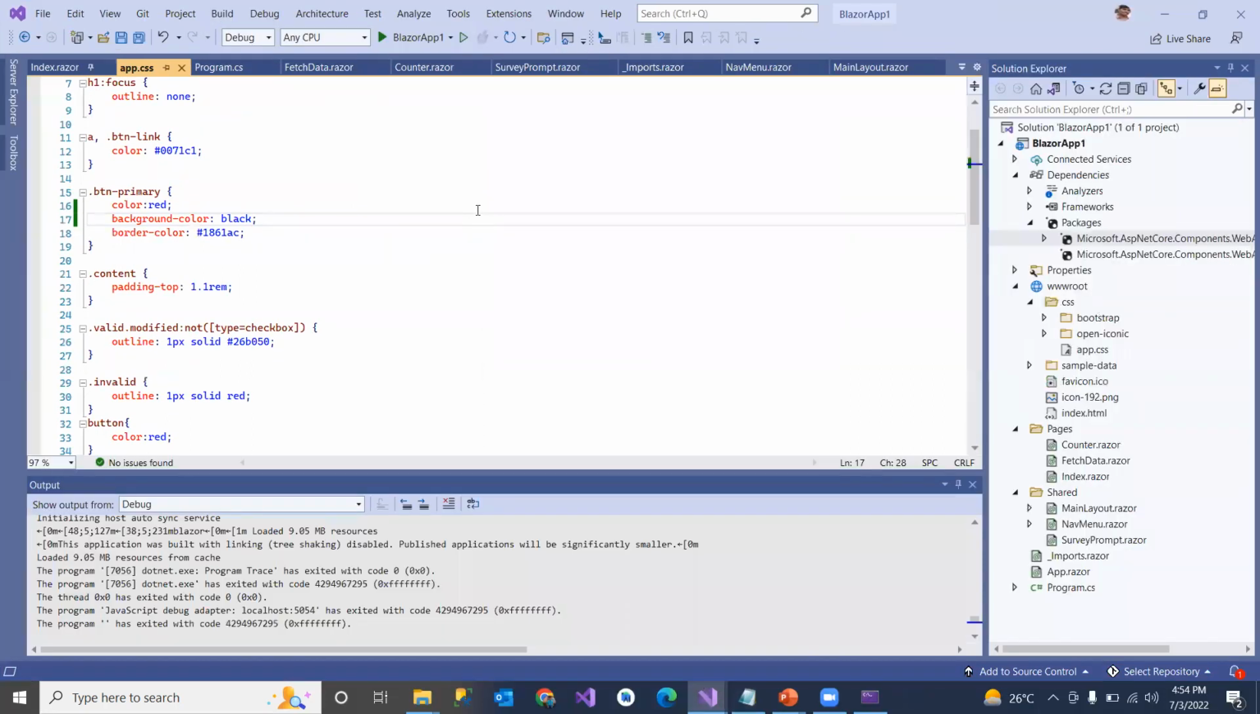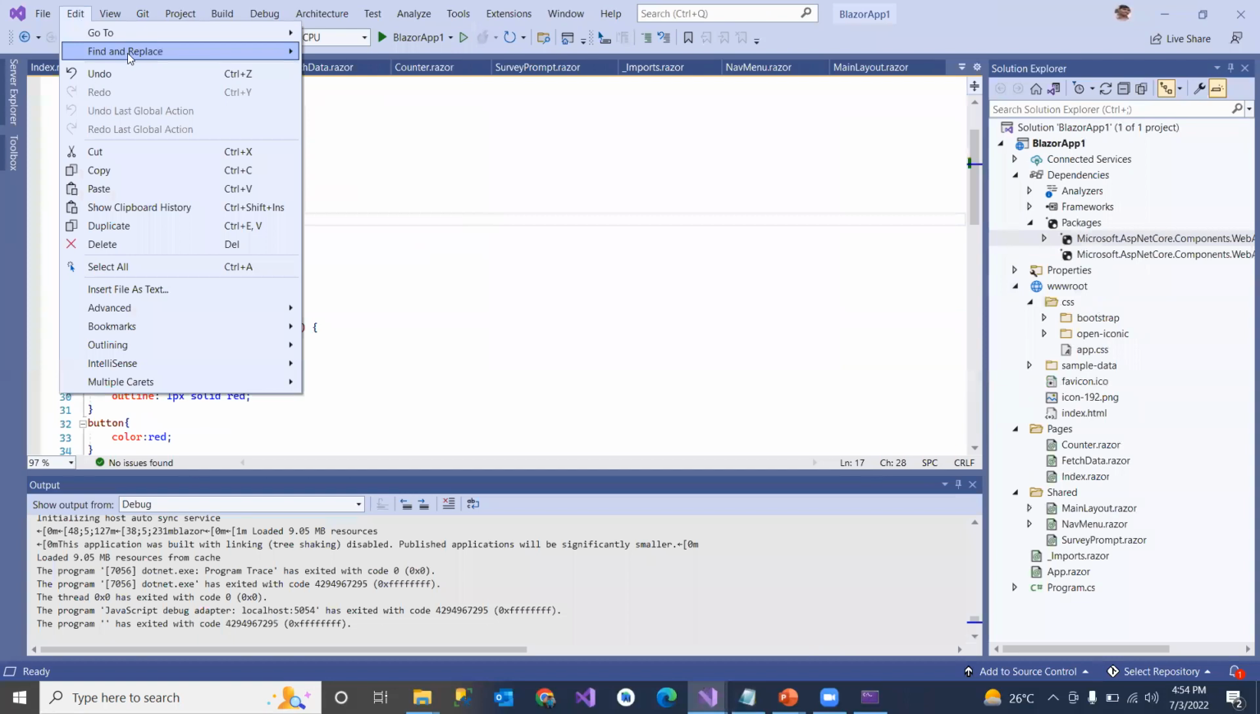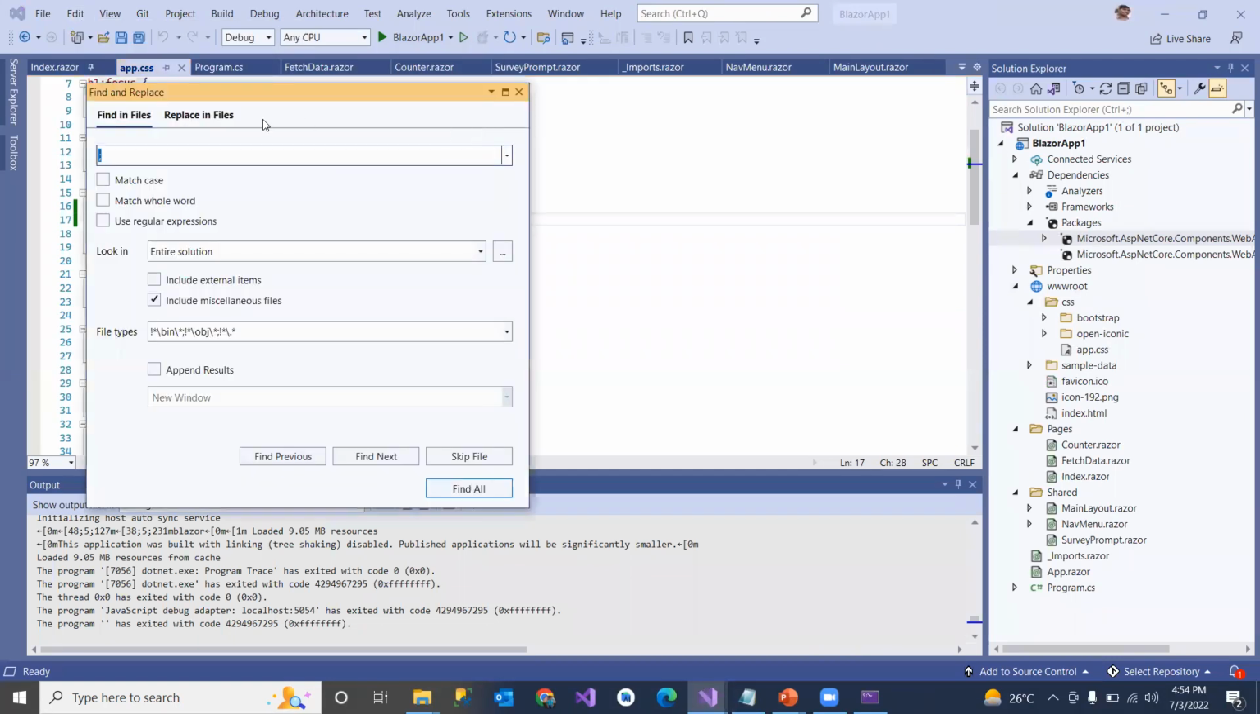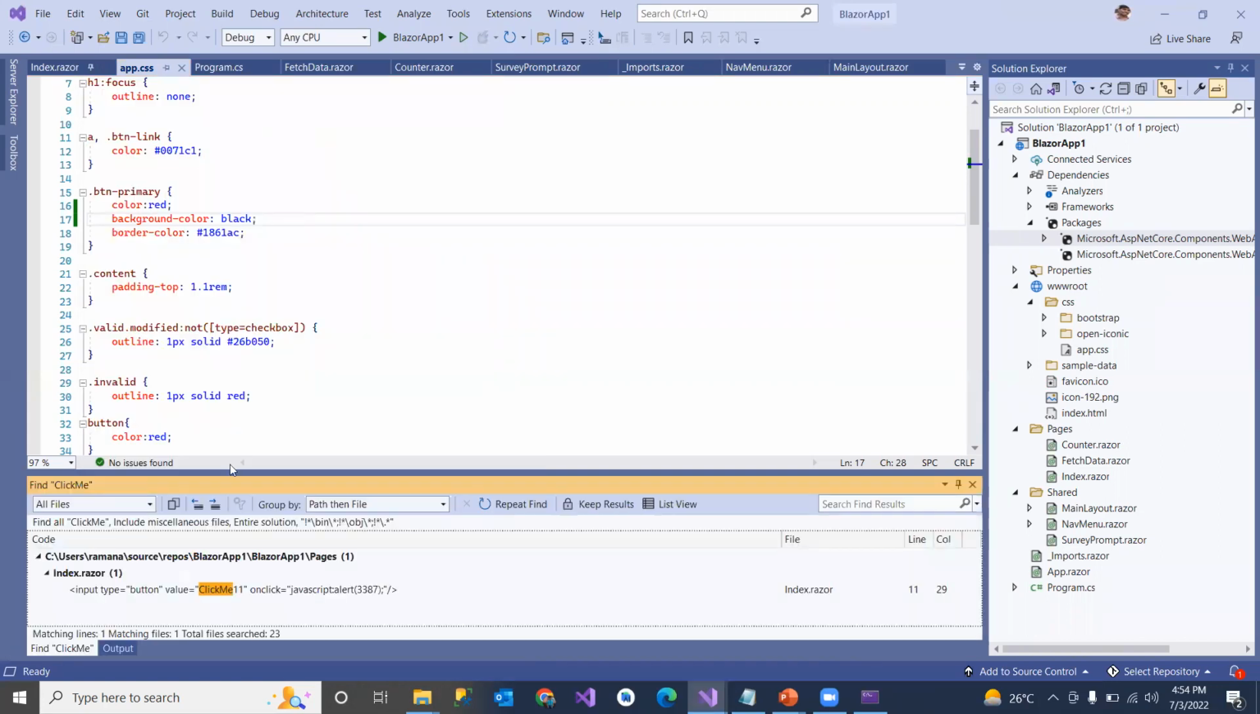Suppose, let me show you, go to Edit, Find and Replace, Find in Files. When I search for Click Me, it finds it very fast. You can try this feature out in complex projects. That way, I think you can identify the difference of this feature between the earlier versions and the latest version. So if you have a complex project and want to search a particular string, it is faster. So this is one of the features in the latest version.